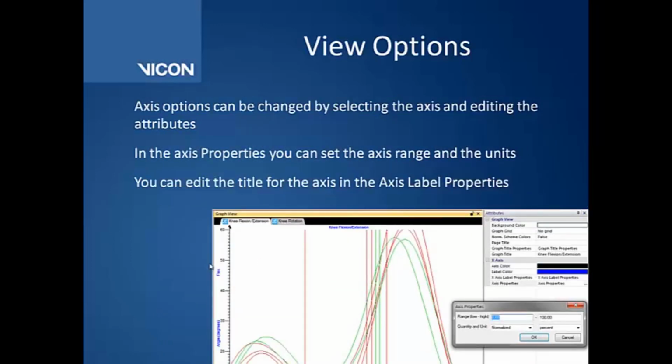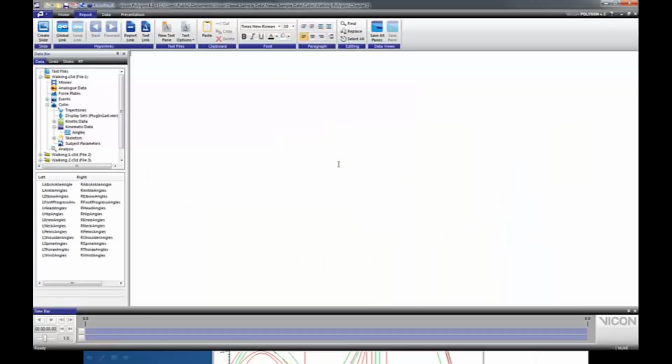You can also edit your graph axis options through these attributes. All you have to do is click on the appropriate axis, and then it'll pop up those x-axis or y-axis properties. So you can set the range and the units, and then edit the title for that also. So let's go ahead and go to Polygon, and we will look at that real quick.